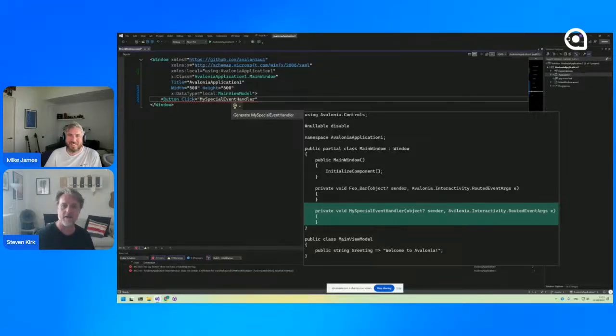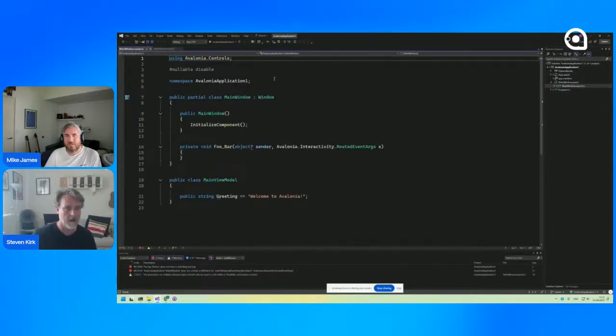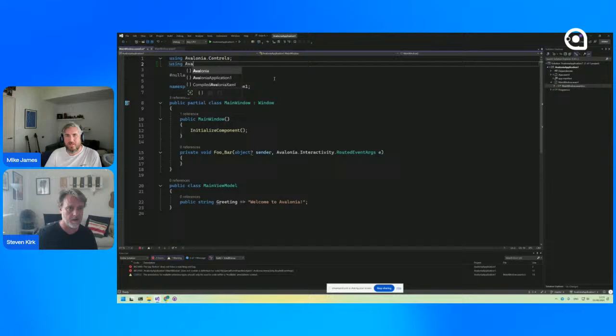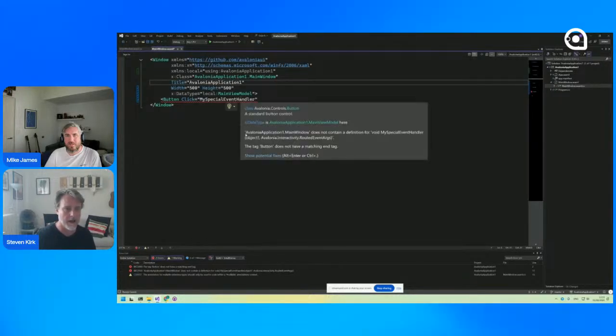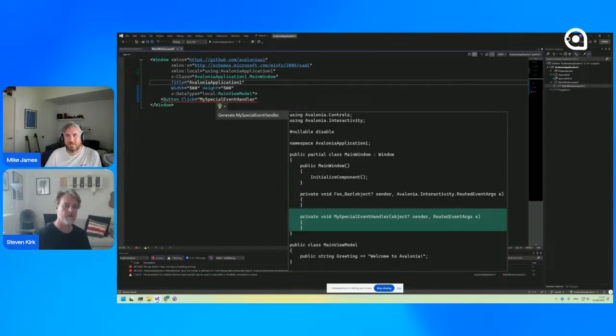Another small thing. You will see here Avalonia.Interactivity.RoutedEventArgs. If we're actually in here and we say using Avalonia.Interactivity, and now we ask to add it, it will now just say RoutedEventArgs because it detects you've already imported that. Just tiny little finishing touches. Yeah, this is really nice.